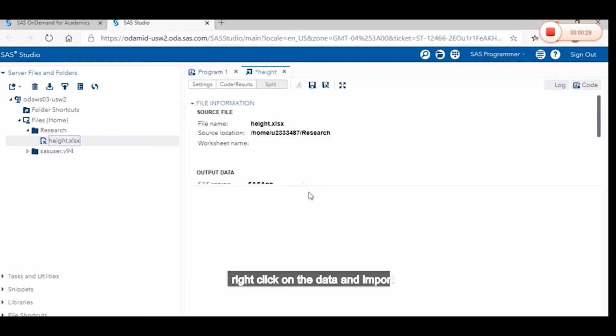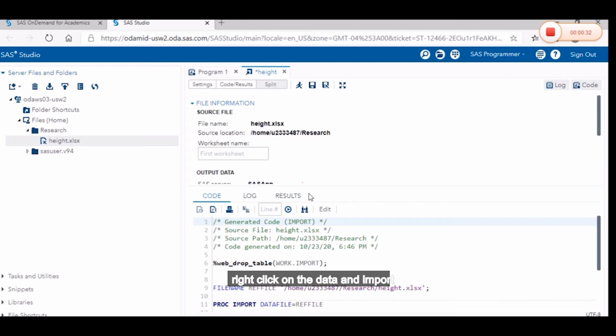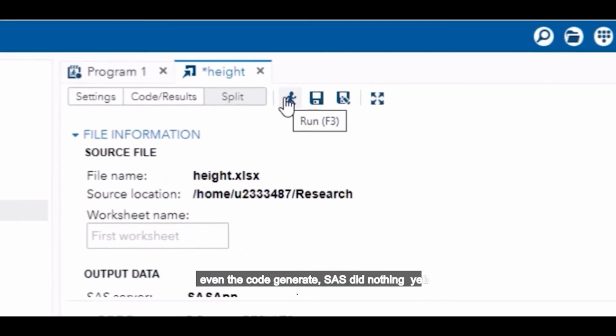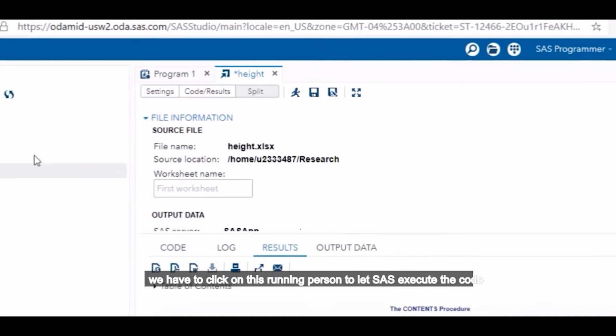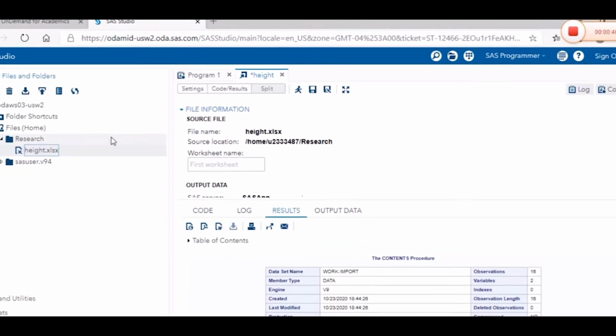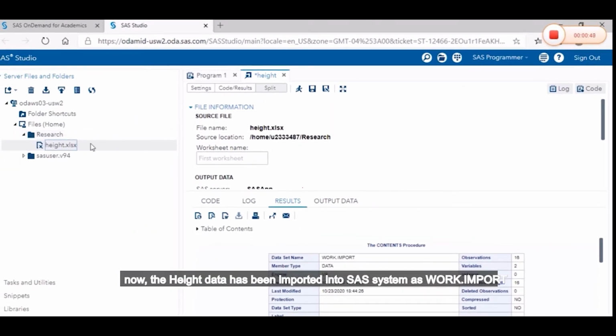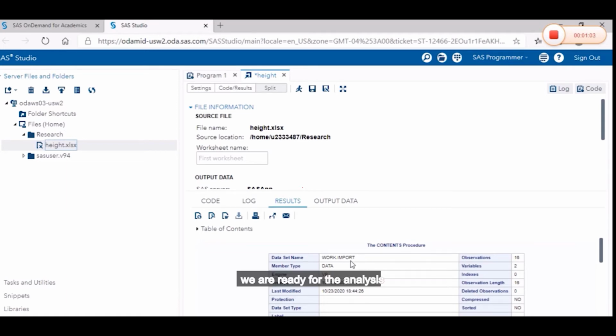Right-click on the data and import. You can see a bunch of code generated in the bottom right side corner. Even though the code is generated, SAS did nothing yet. We have to click on this running person to let SAS execute. Now the height data has been imported into the SAS system as work.import. Work is the folder name and import is the data name. We are ready for the analysis.